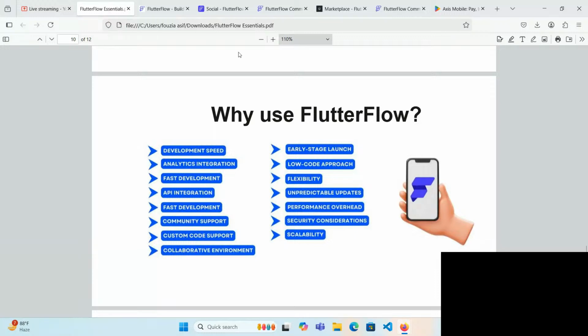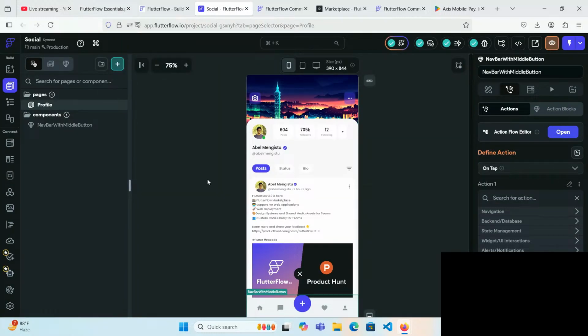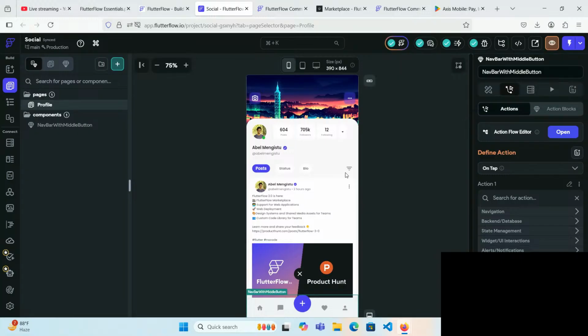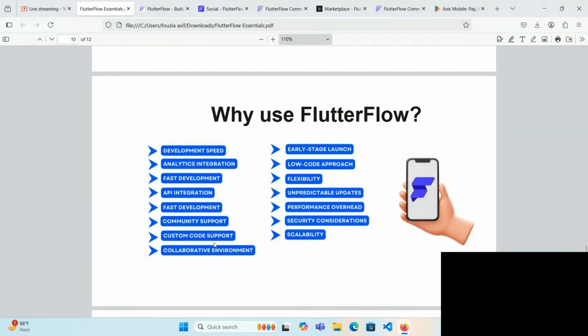Coming back, what I mean by faster is you can also test your app. Whatever change you make, you can test it in real time. You come over here, click this button, and it will show you your app or any changes you made in test mode. Okay, we're coming back to where we left off.